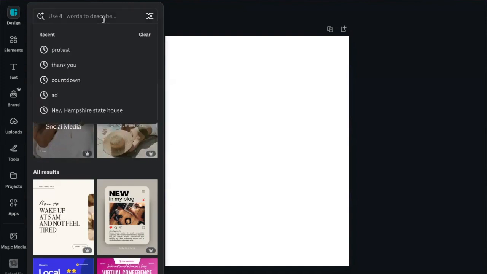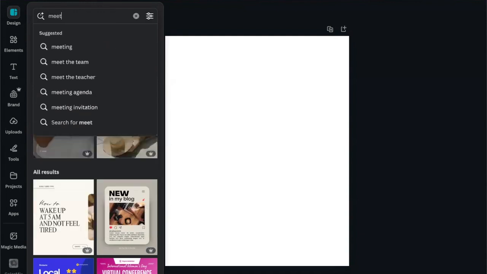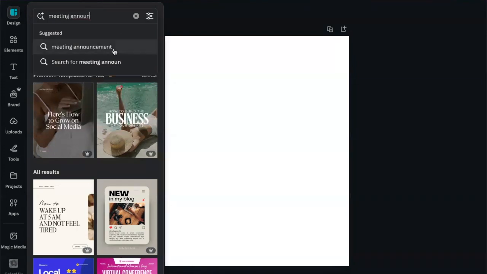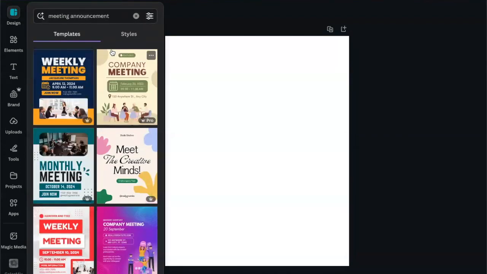Now, I always like to start with a template just to get myself in the groove of things and ready to get started. So I'm going to look up meeting announcement. And you can see it already comes up. So right off the top, it's going to show me some great graphics. Some of them are more complex, some of them are more simple. I usually tend to go with the more simple ones. However, it's up to you.